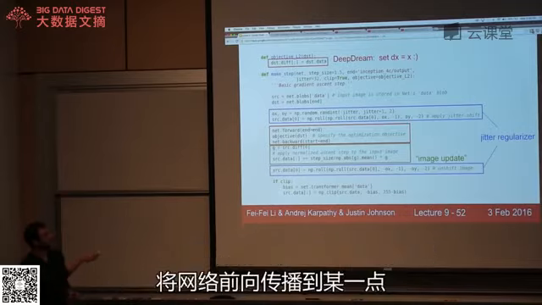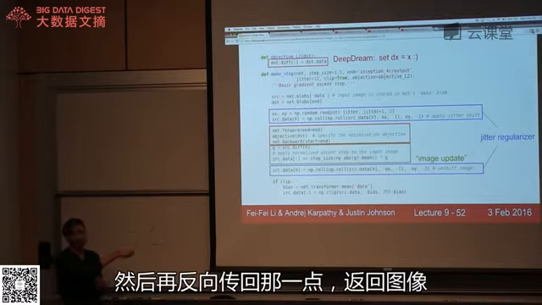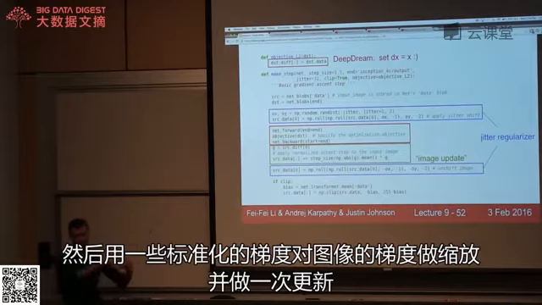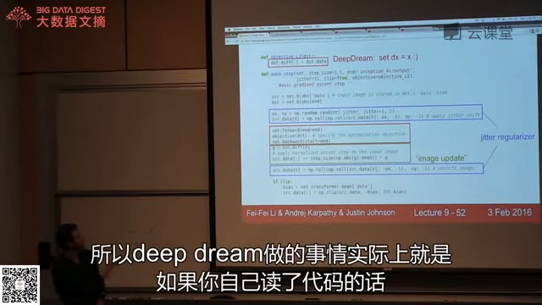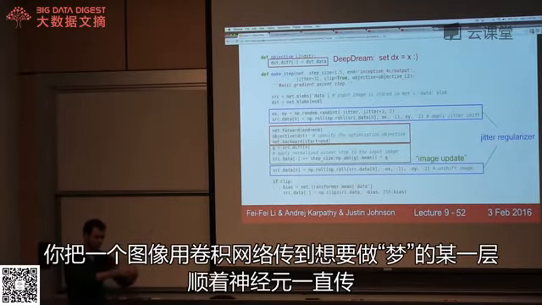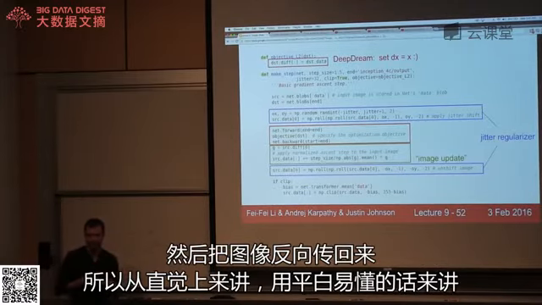And so you can see that what the objective is doing is we forwarded the network up to some point, and now we're setting the gradients to equal the activations. And then we're doing backward from that point, back to the image. And then we're normalizing the gradient on the image and doing an update. And this is just clipping and stuff like that. So really what deep dreaming is doing here is, you have a ComNet, you pass the image through to some layer where you want to dream. You pass it through until then, and then the gradients at that point become exactly identical to the activations at that point, and then you backprop to the image.